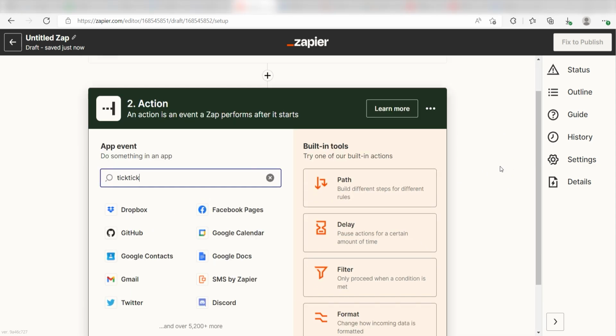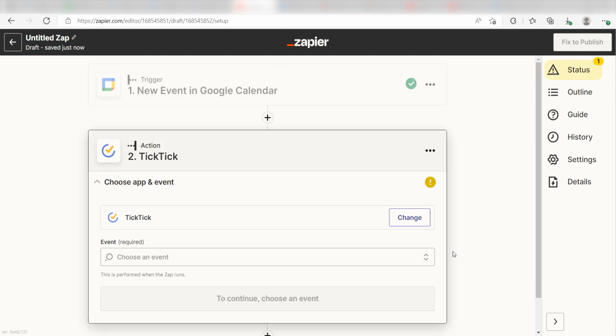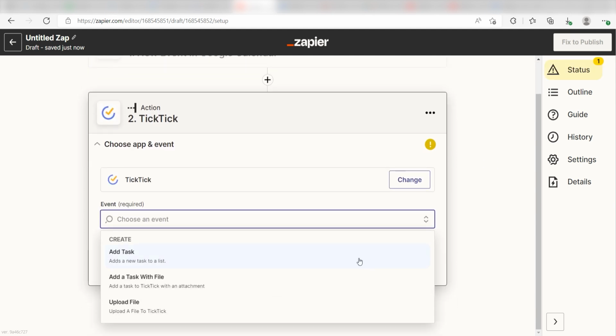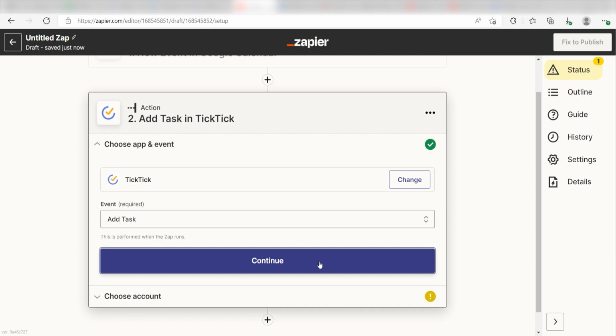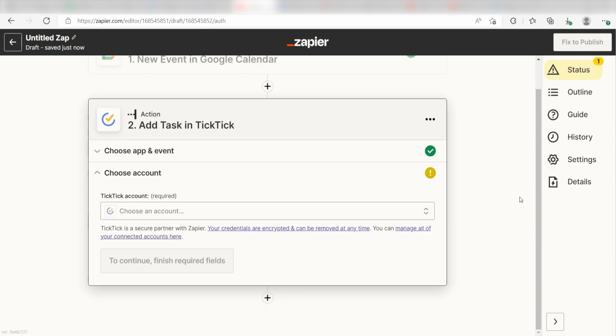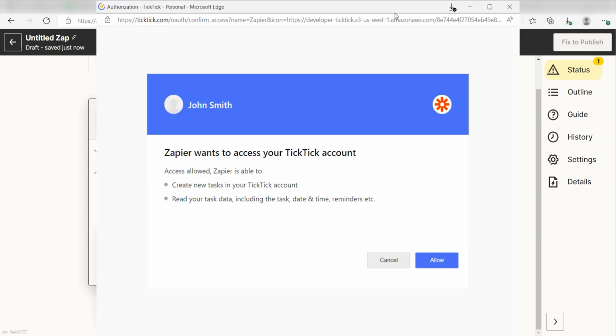Type in TickTick into the search bar and select it on the drop-down menu. Next, click Add Task and click Continue. From there, I can select our account and authenticate TickTick with Zapier, just like I did with my Google account.